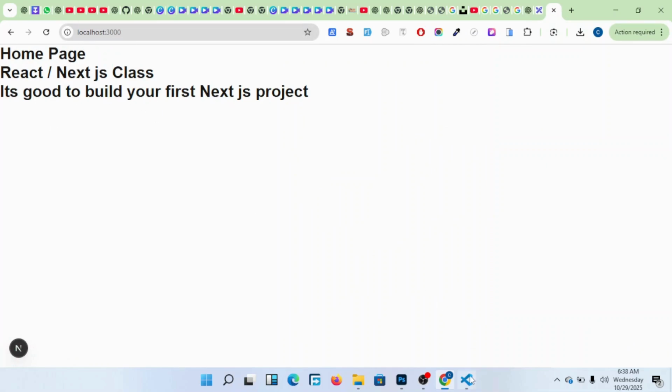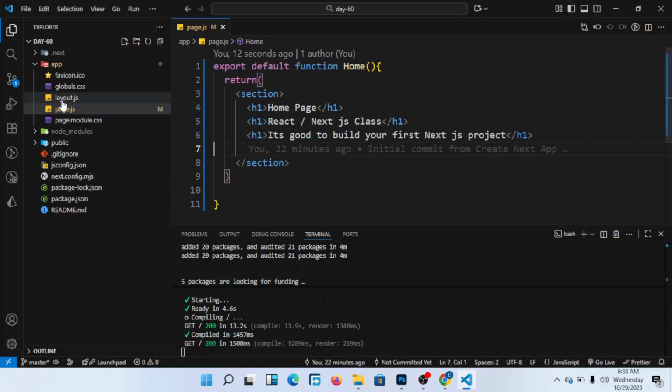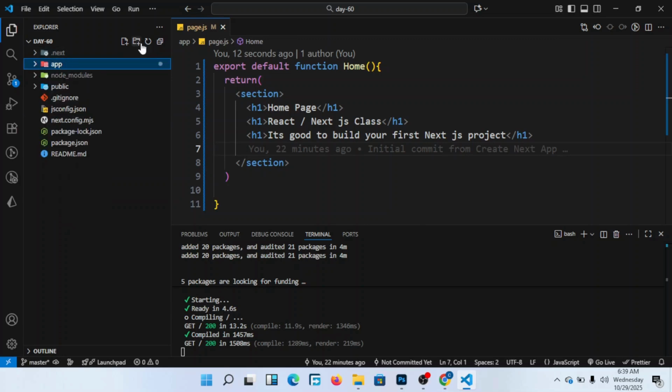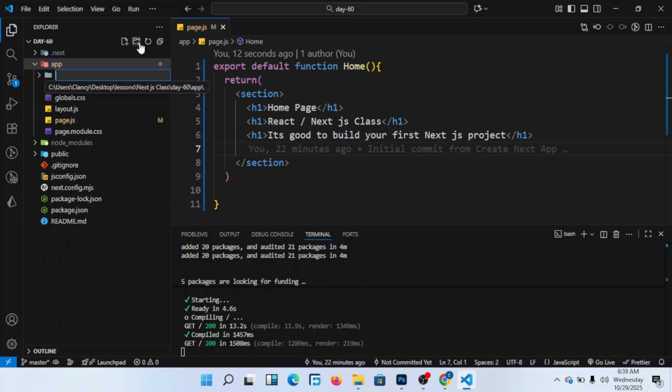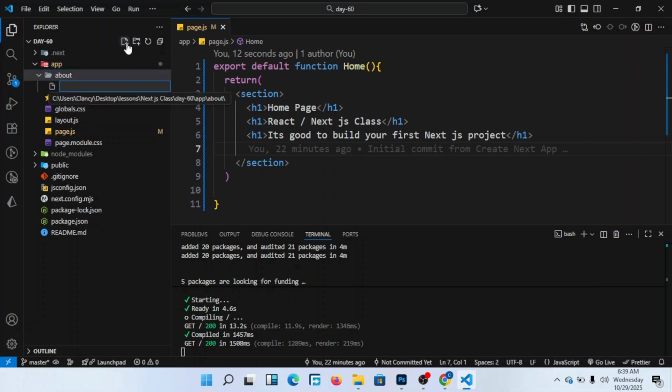So now, how to make the about page. This one, don't touch it, don't tamper with it. It will always be page.js, plain as it is. When I come here on my app, I'll create a new folder called about. Inside my about, I'll create page.js.